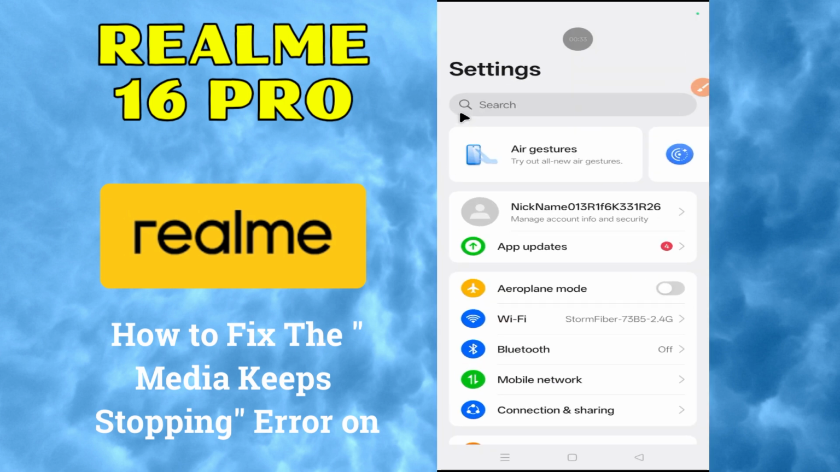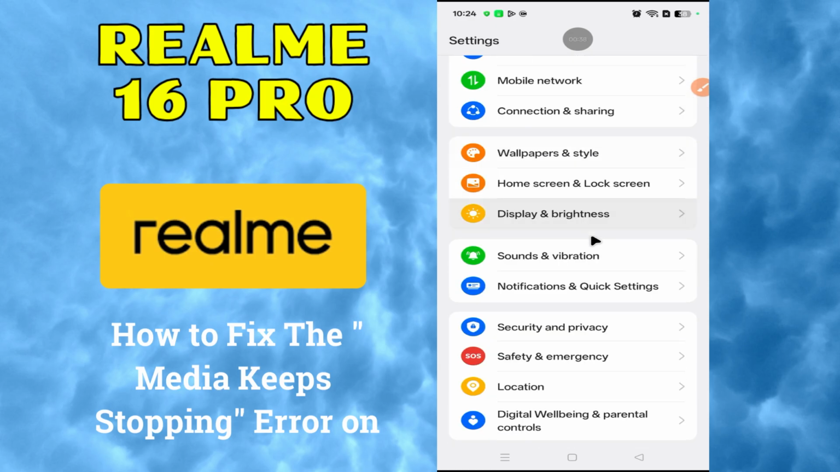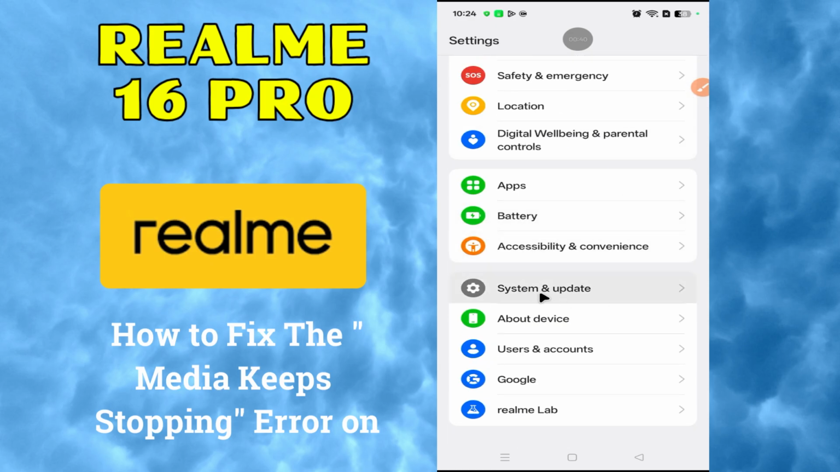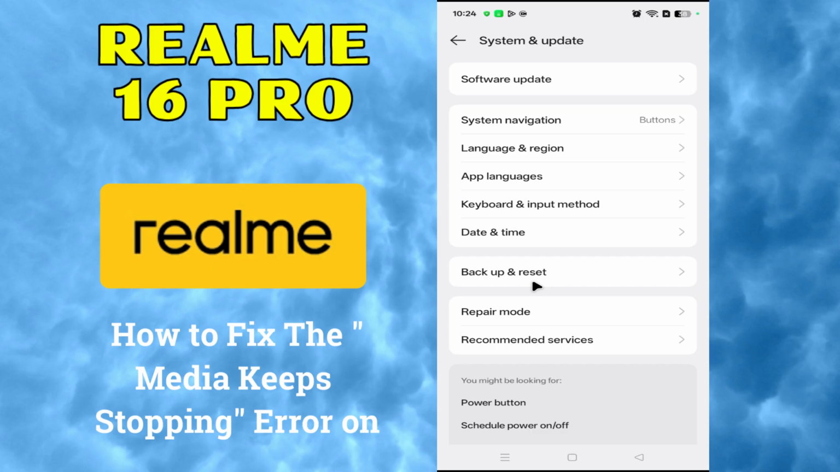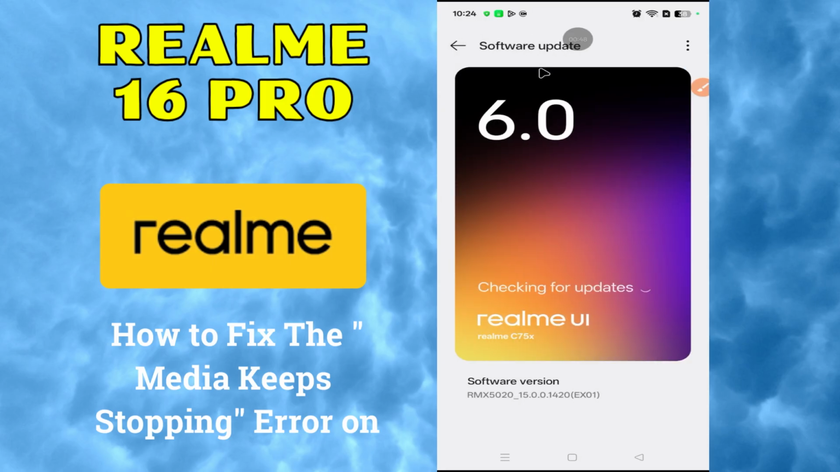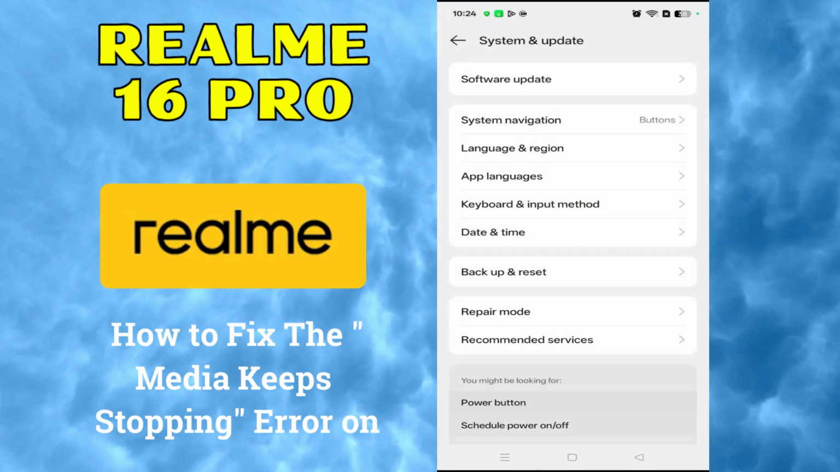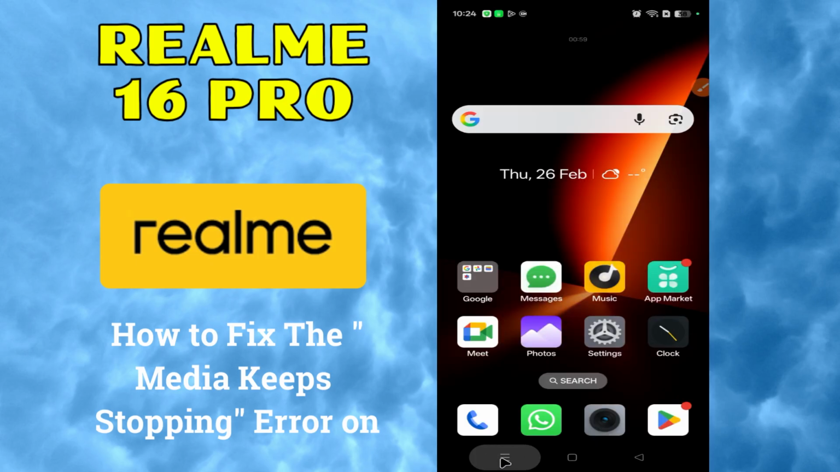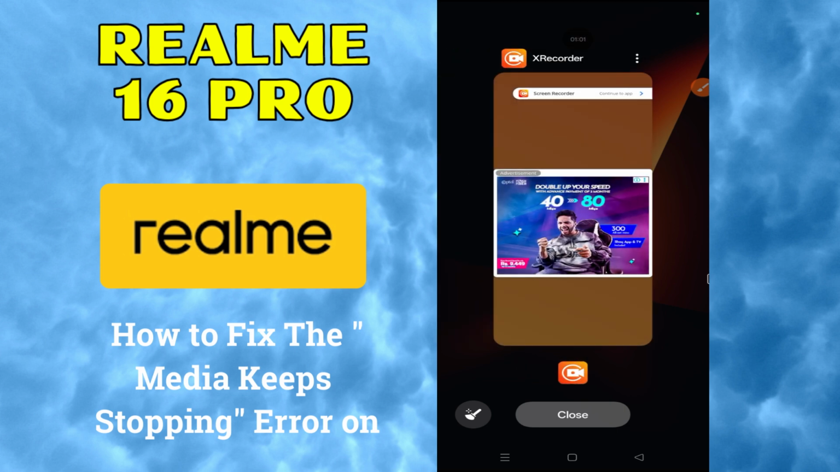Here, click on the settings app. Now in settings, scroll down and click on system and update. After clicking on system and update, you will see the first option is software update. Click on software update and check that your software is the latest. If it is not the latest, update your software. After updating the software, go back to the home screen and you will see your problem is solved.